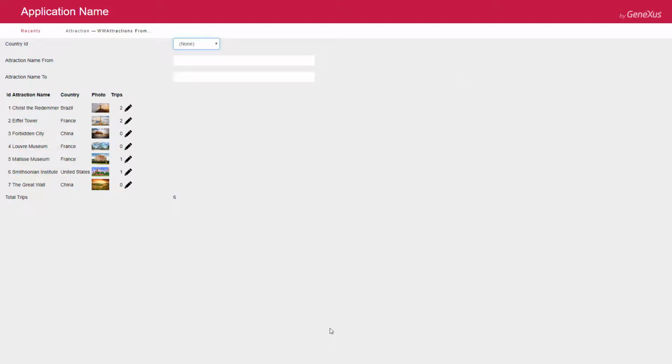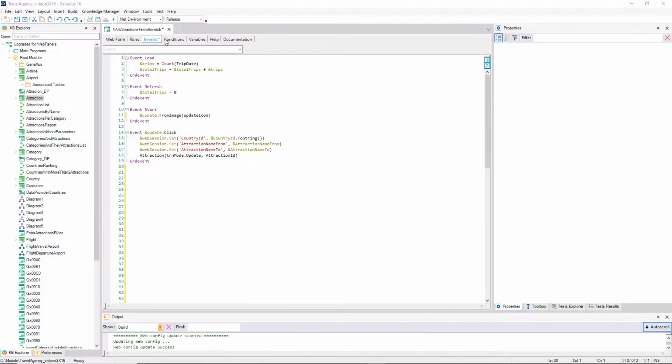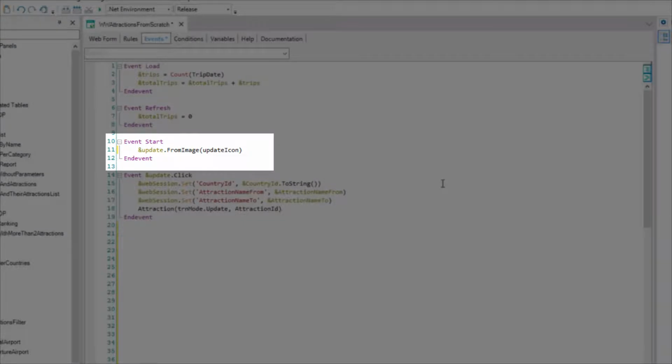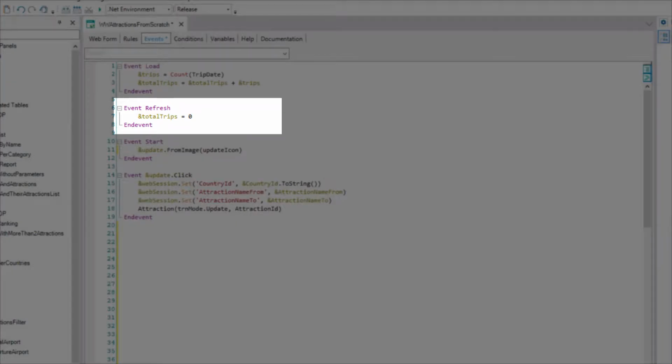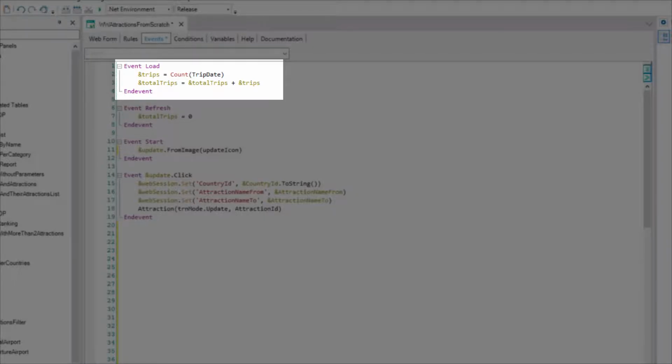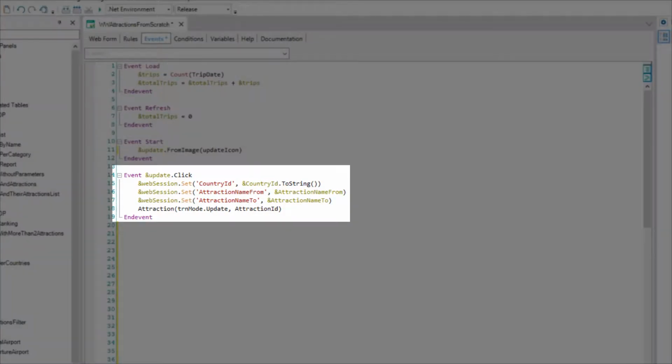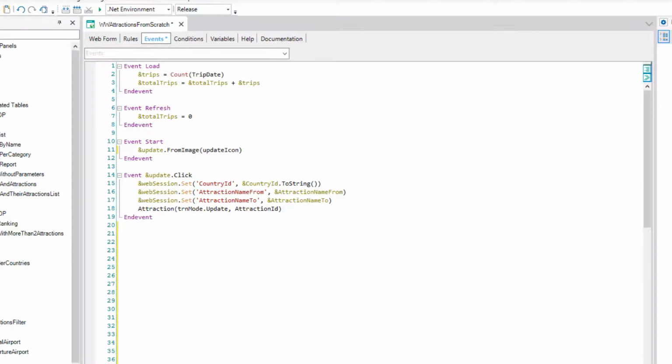Now, we'll need to be able to retrieve these values saved in the web session variable. What do we think would be the best time to retrieve those values? Let's go over the events we have and assess them: the start event, the refresh event, the load event, or the update.click event. Clearly, the only one that will work for you here will be the start event.